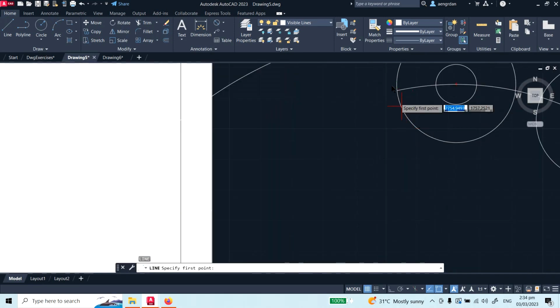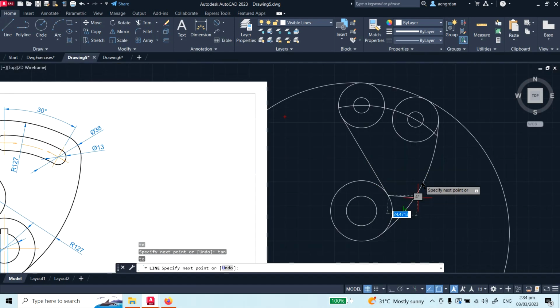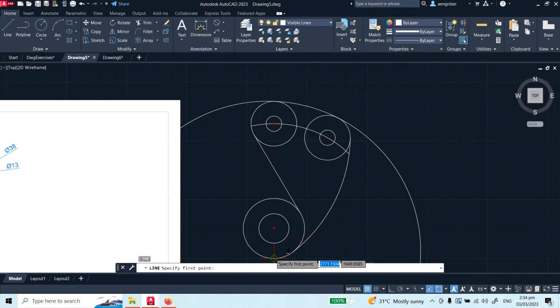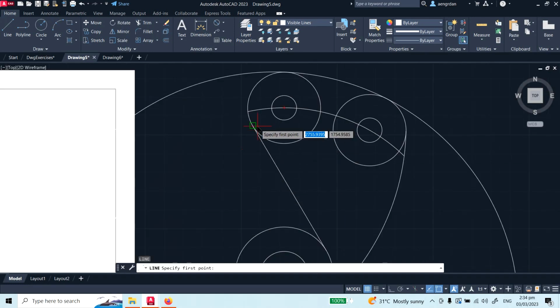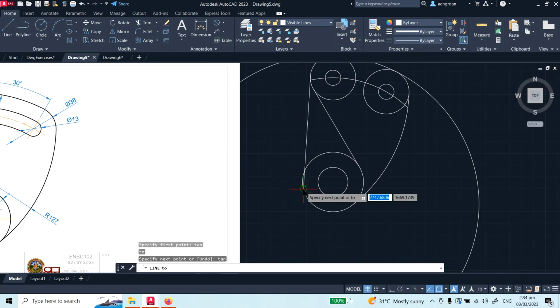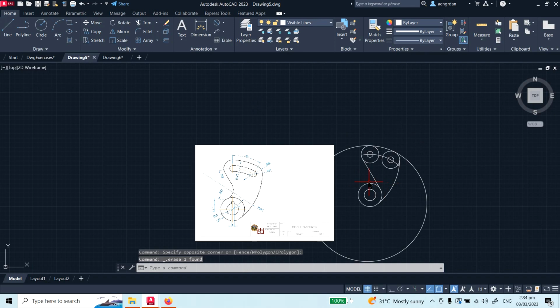So type L. If we need the point of tangency, then we'll type tan. So select the first point, and here's our second point, tangent. And we need to be careful with the selection of the points, because if we try again with L, tangent to this and tangent to this circle, that gives a different shape. So that's why we need to be careful in selecting the point of tangency.